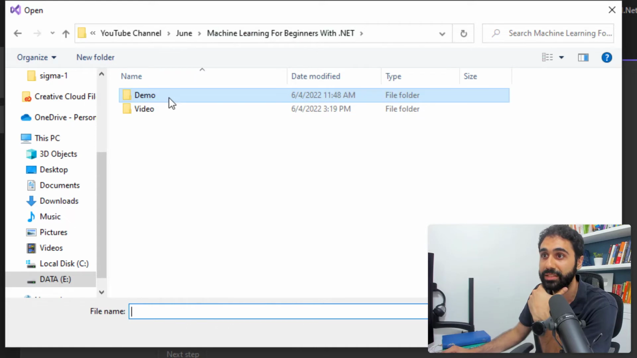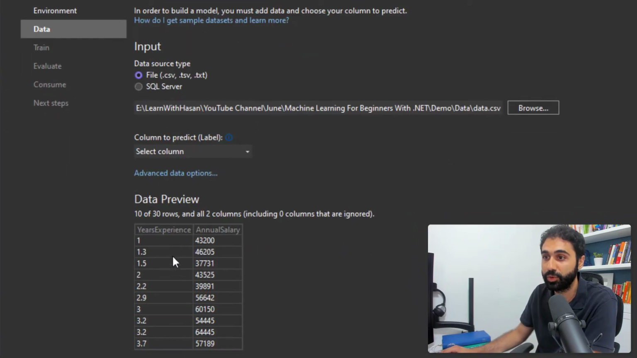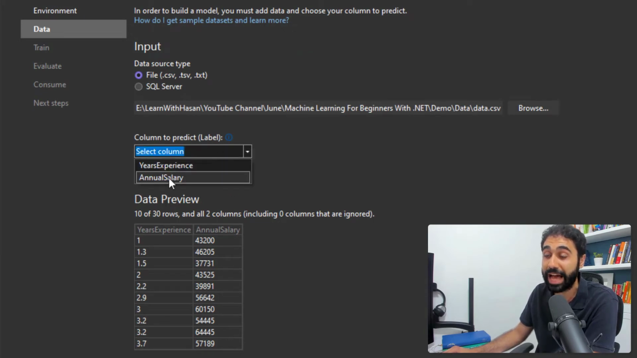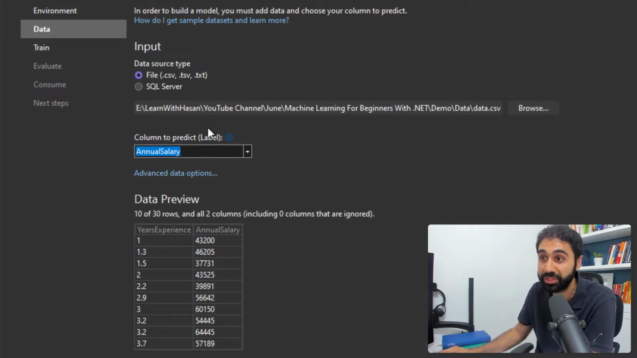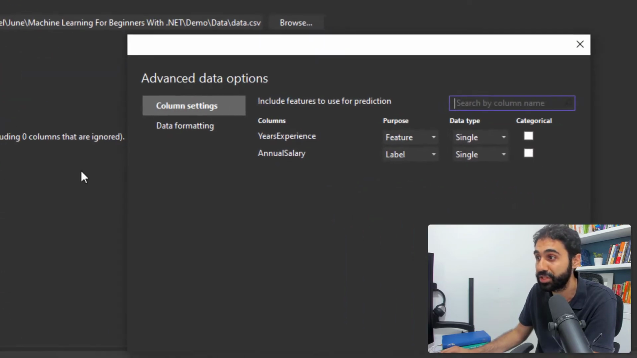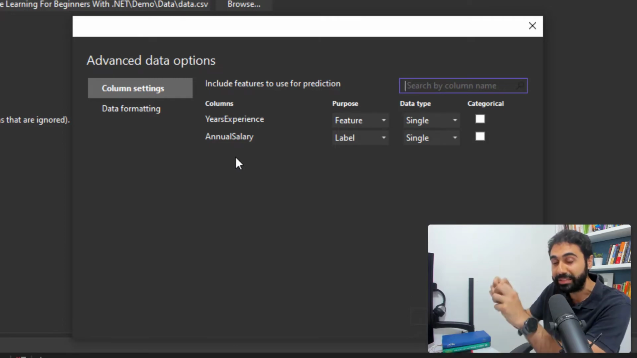I will go here and select the data. This is the CSV file containing our data. Here we have the years of experience and the annual salary. And in this section here, make sure to select the annual salary, which is the value you want to predict, the column to predict. If you go here to advanced data options, you will see that the years of experience is automatically set to feature, which means the dependent value.